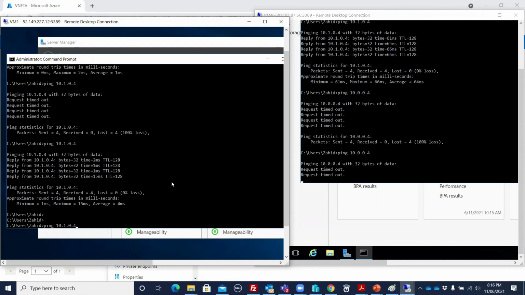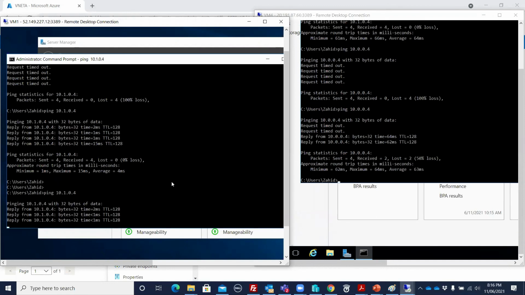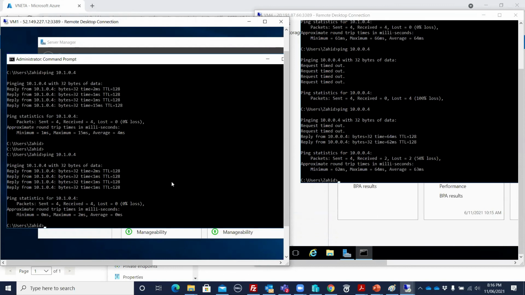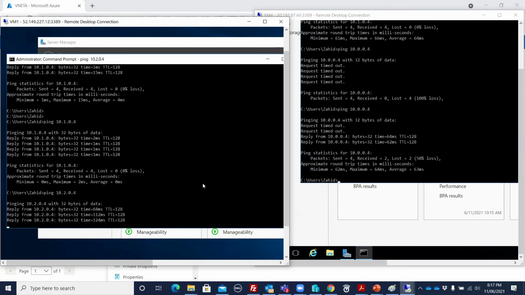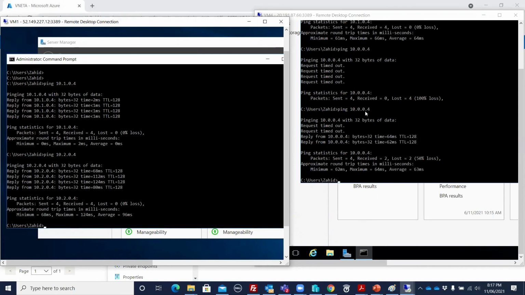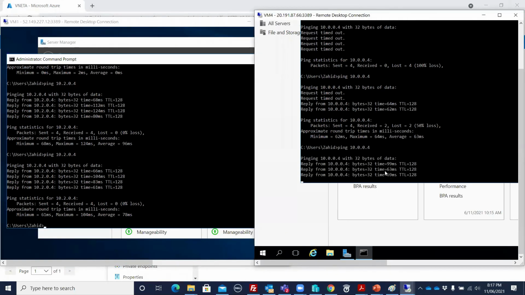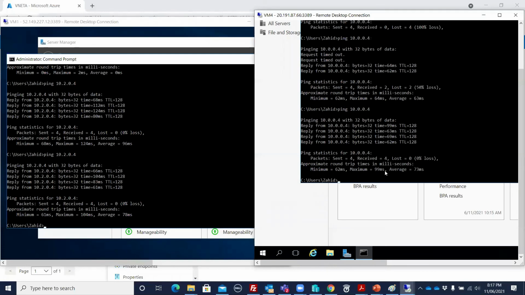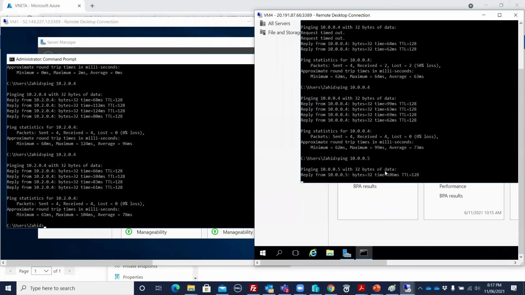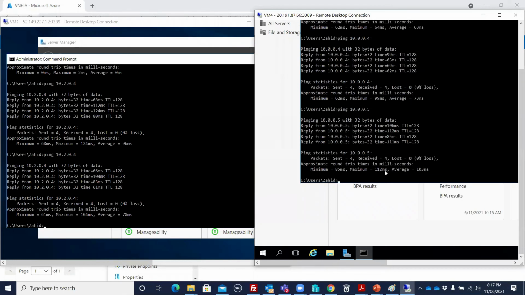Okay, so if I do that one, that's actually 10.2.0.4. Yeah, it's communicating. 10.2.0.4 is communicating. The past two pings failed, but now it's working fine. So I'll be able to pick any number. If I want to ping VM2, that is 10.0.0.5. So now I can ping all of them.